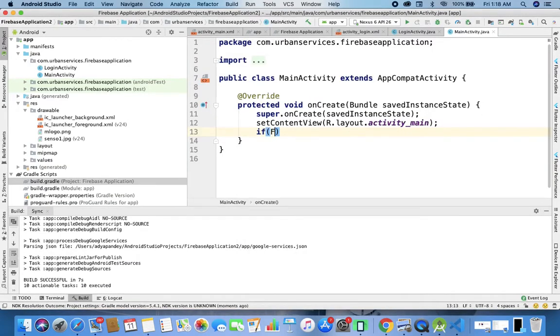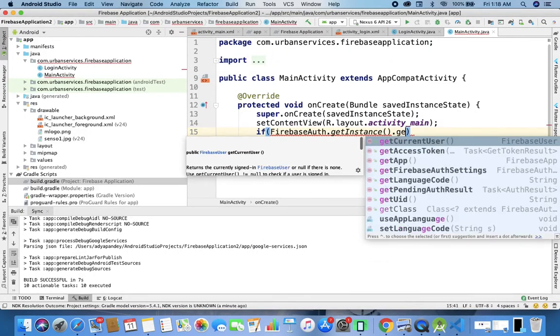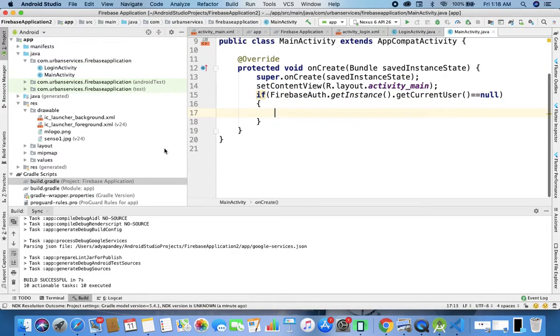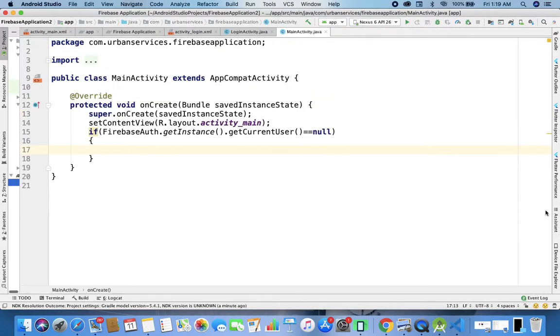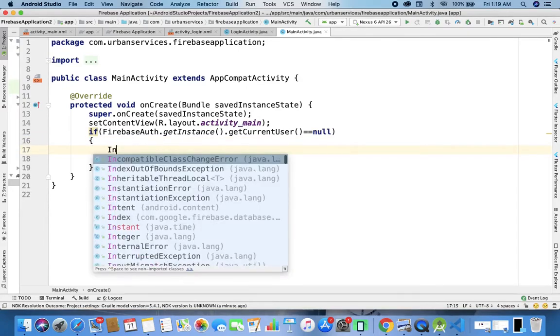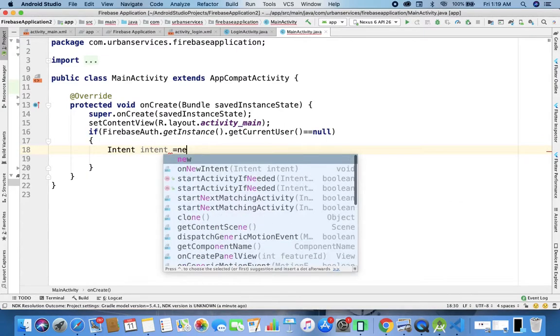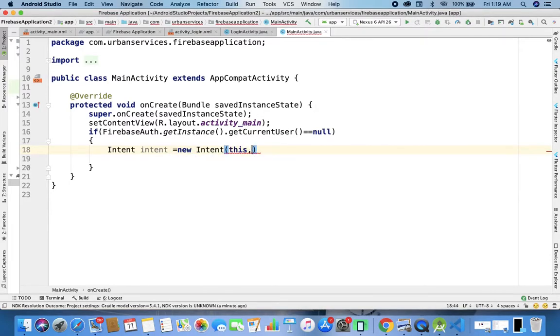When the system logs in, the first main activity, because it's the launcher activity, first checks whether there is some user. So FirebaseAuth.getInstance().getCurrentUser(). If it's equal to null, meaning there is no current user, then what will happen? We need to present the user the login system, where he can write something. So I create one intent for that. Intent equal to new Intent, this comma.